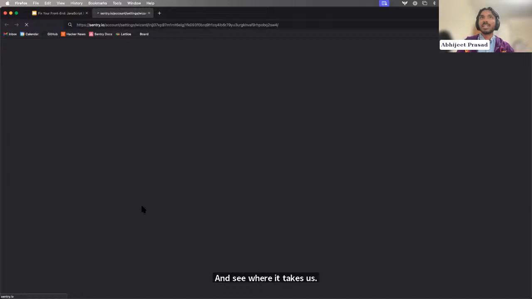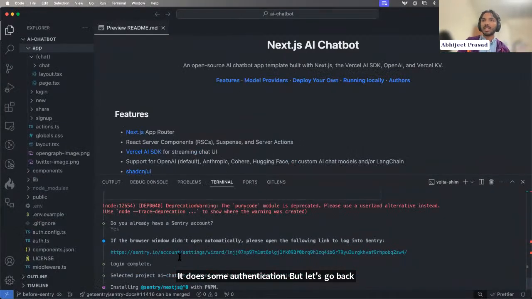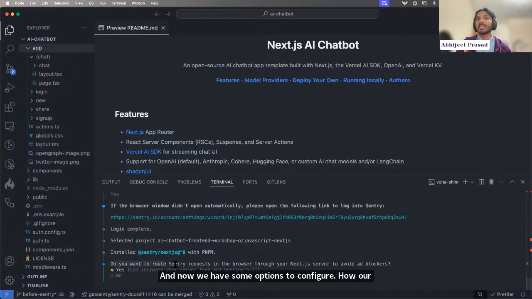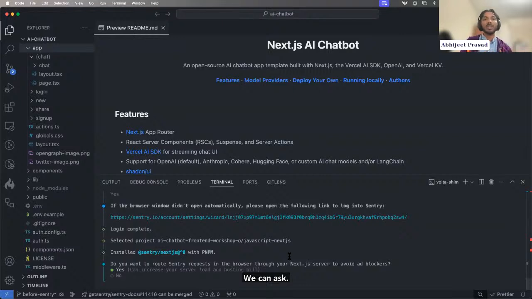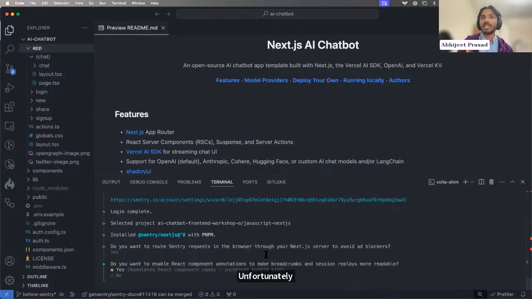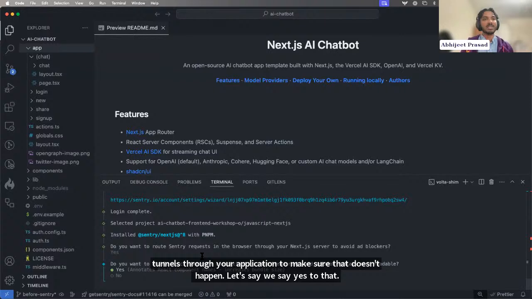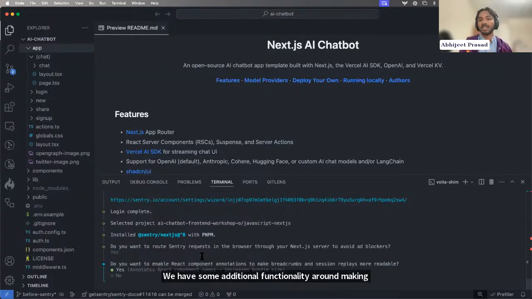So it asks us if we have a Sentry account. It does some authentication, but let's go back to the repo here. It logged in for us. And now we have some options to configure how our installation works. The wizard asks us if we want to do something called tunneling. So unfortunately, ad blockers do block Sentry, but you can tunnel requests through your application to make sure that doesn't happen. Let's say yes to that. We have some additional functionality around making React components easier to use and easier to read in Sentry data. Let's say yes to that.